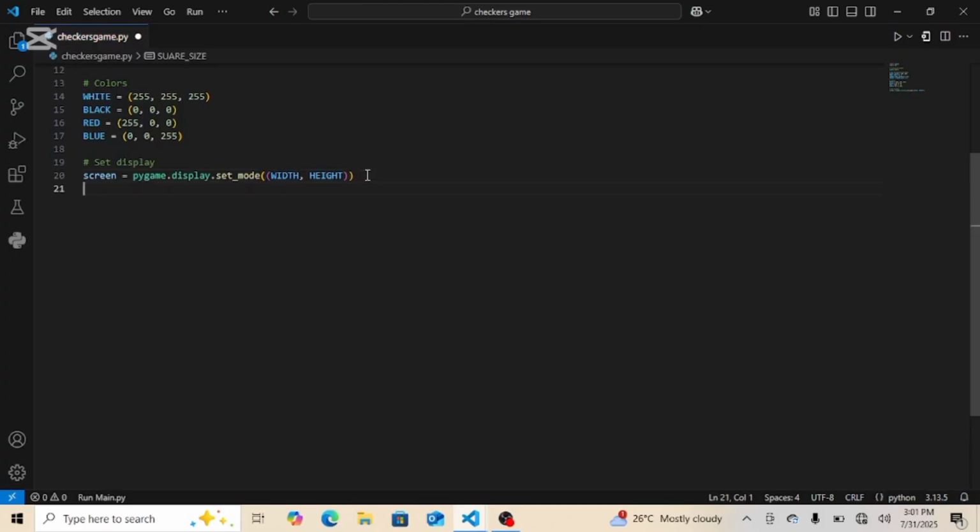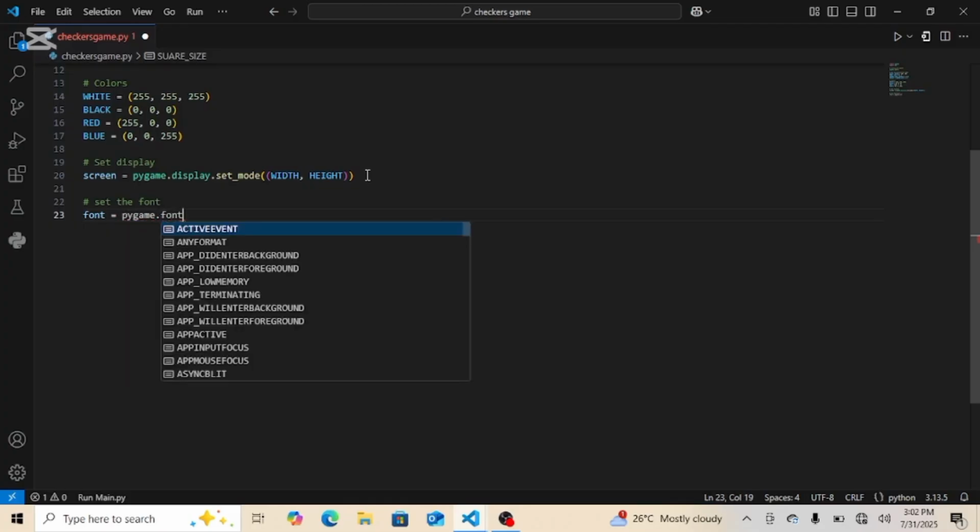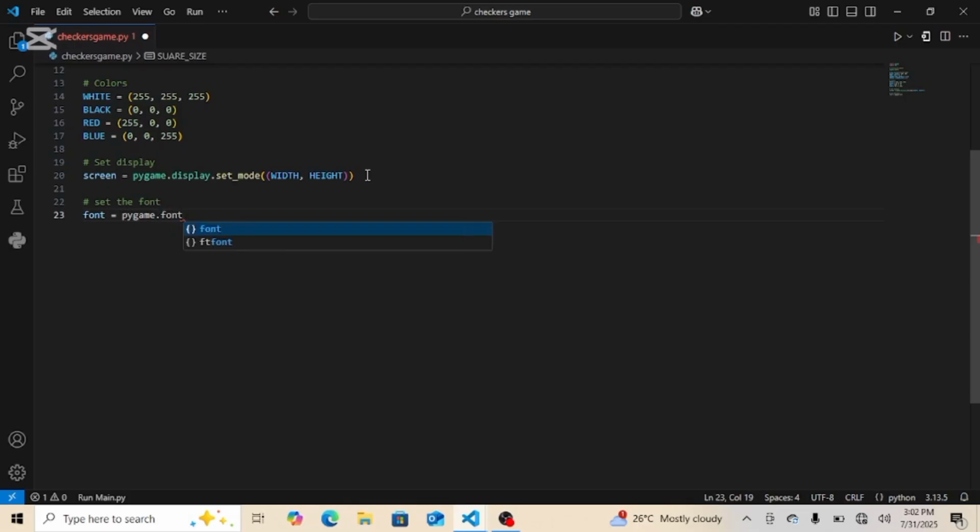Now next, I'm going to set the fonts. So here I will comment also and set the fonts. For the font, I'm going to say font is equal to pygame dot font dot Font, capital letter F for the second one. Then I will say None, then comma, and the font size is 36.